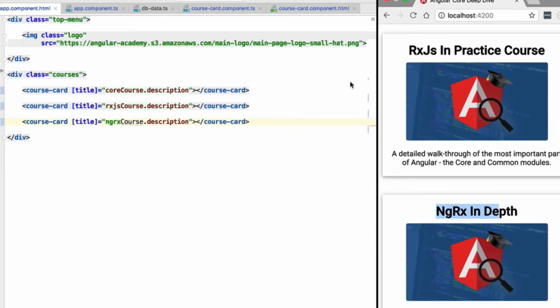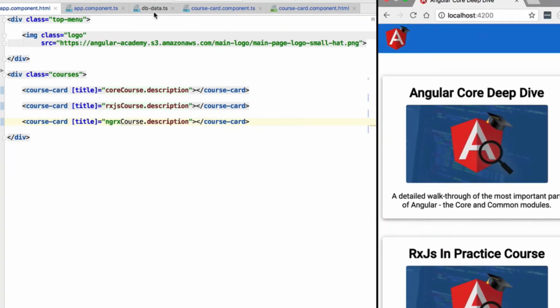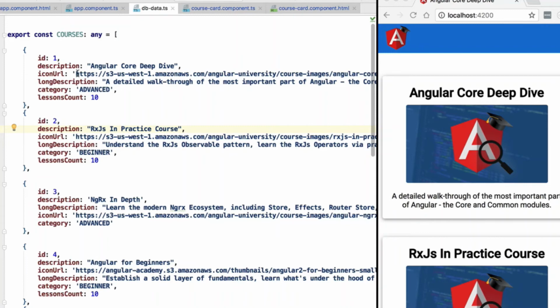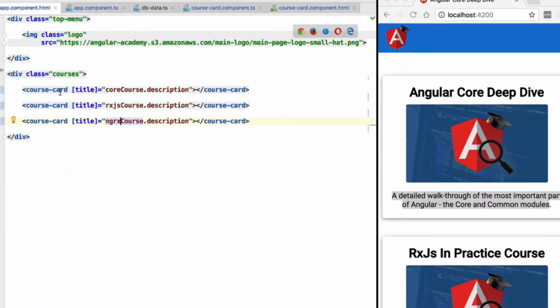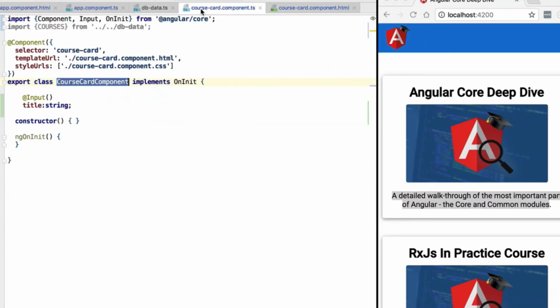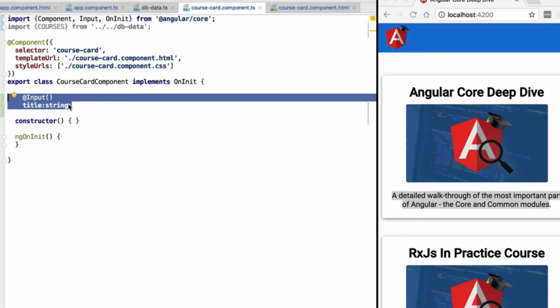Now the next thing that we would like to do is to change the course image for each of the cards. So we would like to pass to the component this second property here, the icon URL. We would also like to change here the long description of the course so that it corresponds to the text that we have here. So one way of doing it would be to pass to this course card component two extra properties. We would go here to the course card component and we would add here a couple of new properties. We're going to do this in a different way.